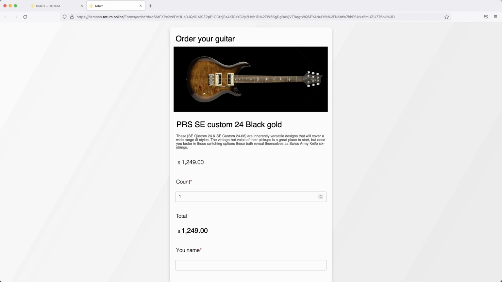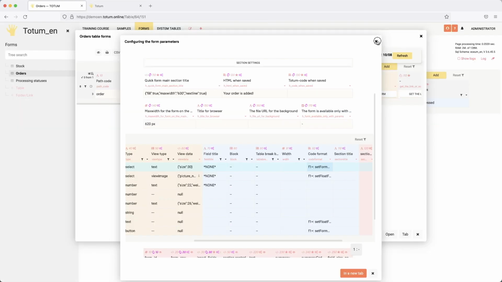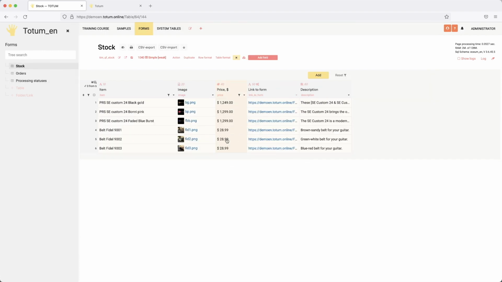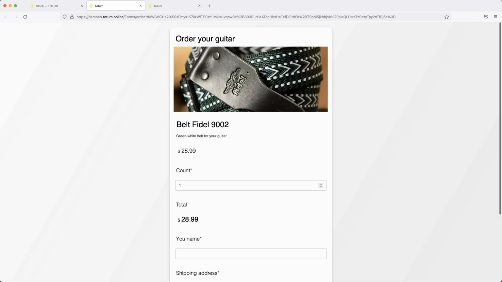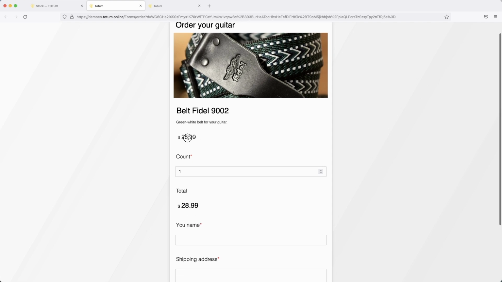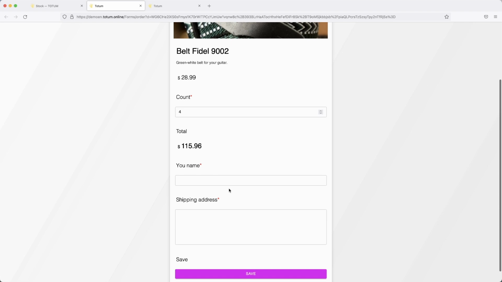If you want to get really fancy, it supports HTML as well. You can format HTML here. For example, if you want to make the text bigger or something like that, highlighting, some bars and stuff like that, HTML is pretty much available here. Let's try some other position, like this one. Great, we've got the Fidel 9002 belt with the description. The price is $28.99. Let's put 4 of them on.